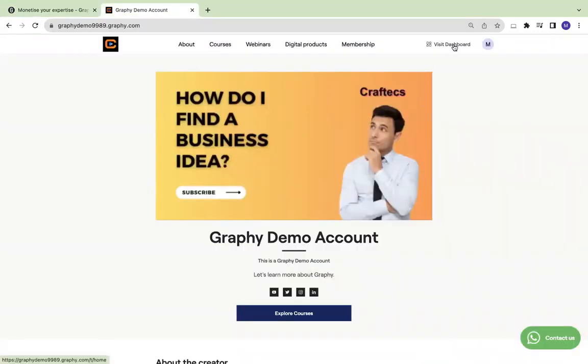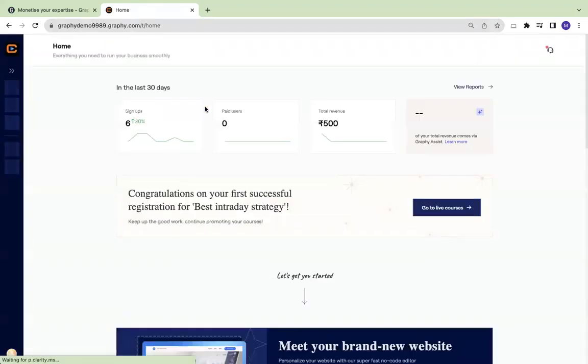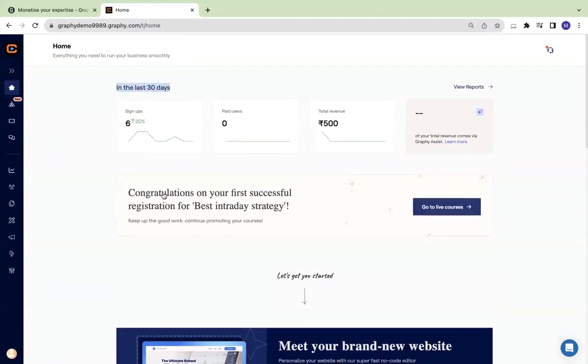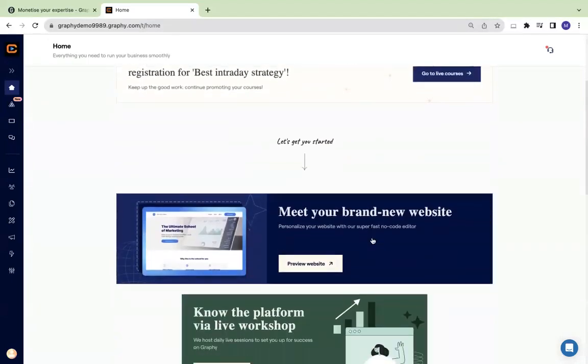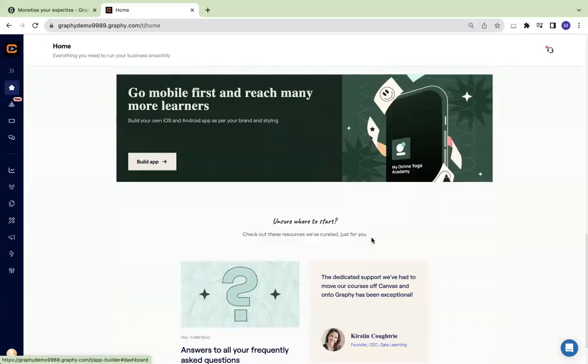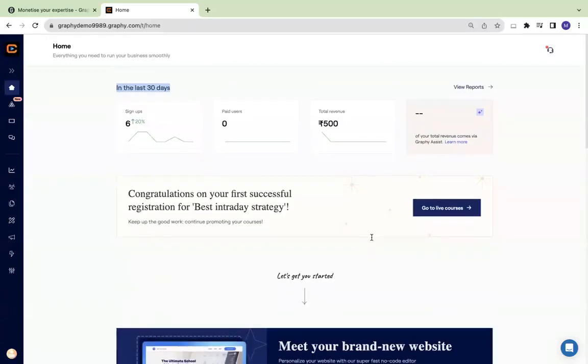Once you're logged in, you just have to click on visit dashboard and you'll be taken to the super admin panel. This is the home screen, which gives you a quick overview of what's happening on the platform. You can check out what has happened on the platform in the last 30 days, and where exactly you left off last. You can directly click on this to go from here, or you can just scroll down to check out some more cards or the benefits that Graphy is offering.